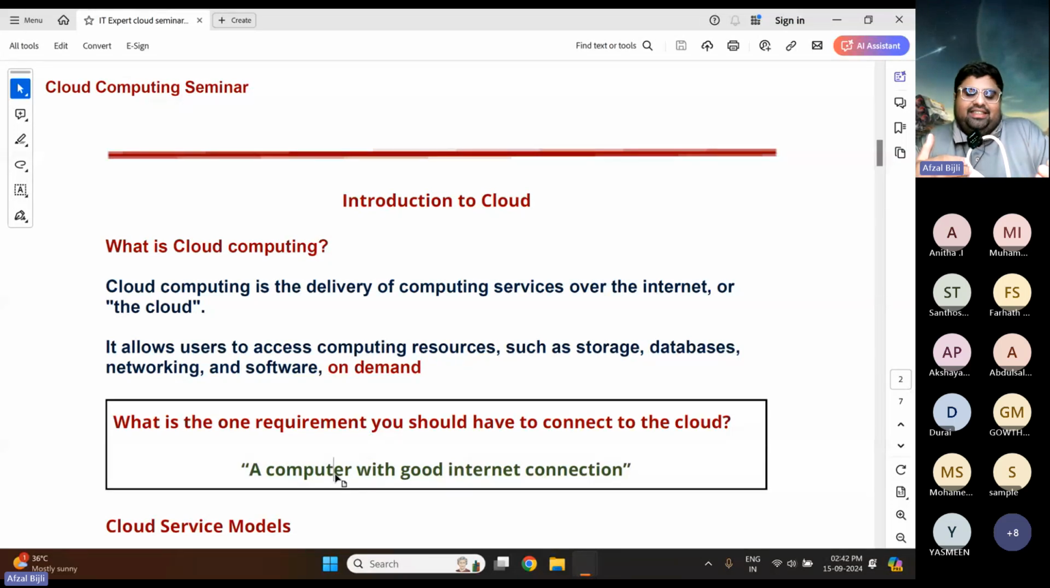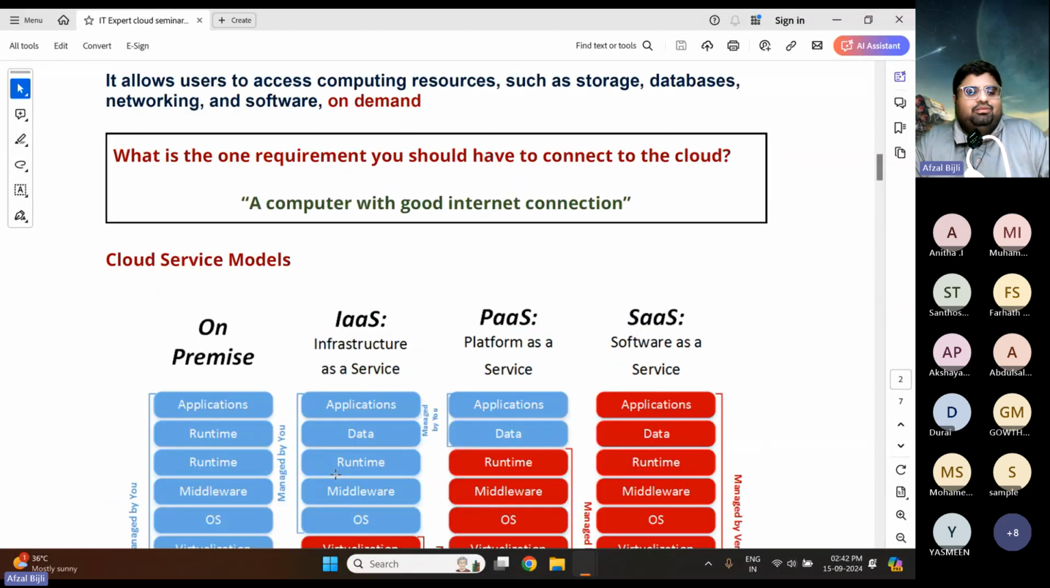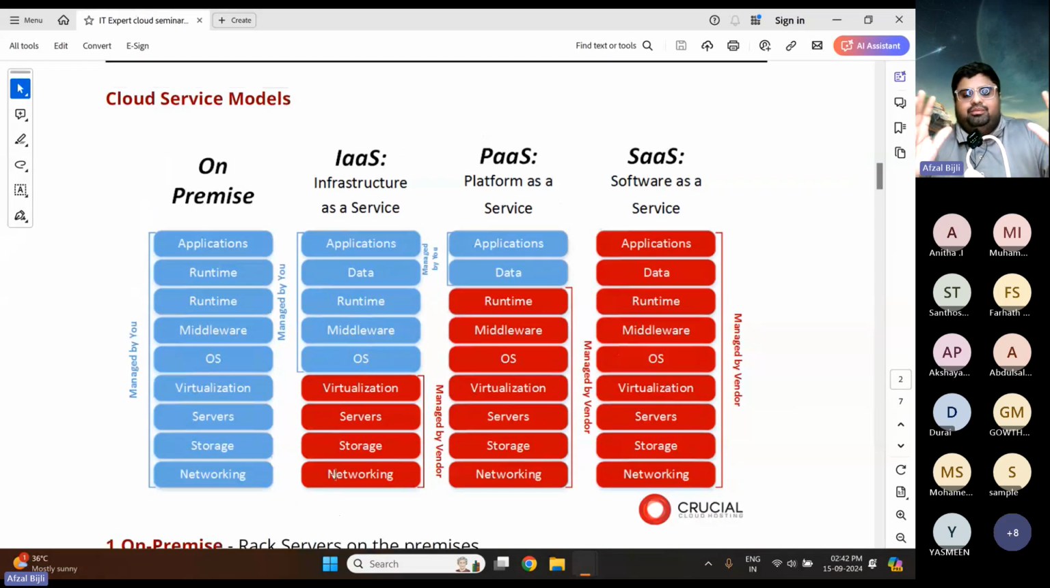Next, we will learn about the cloud service models. If you see here, there are three types of cloud service models.